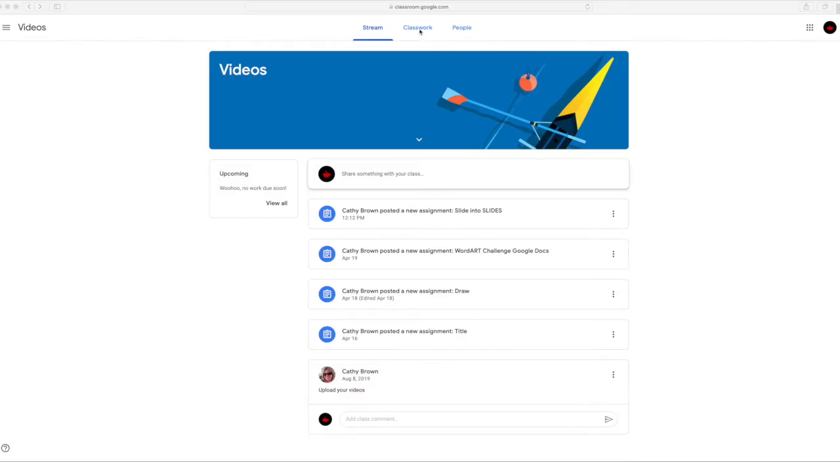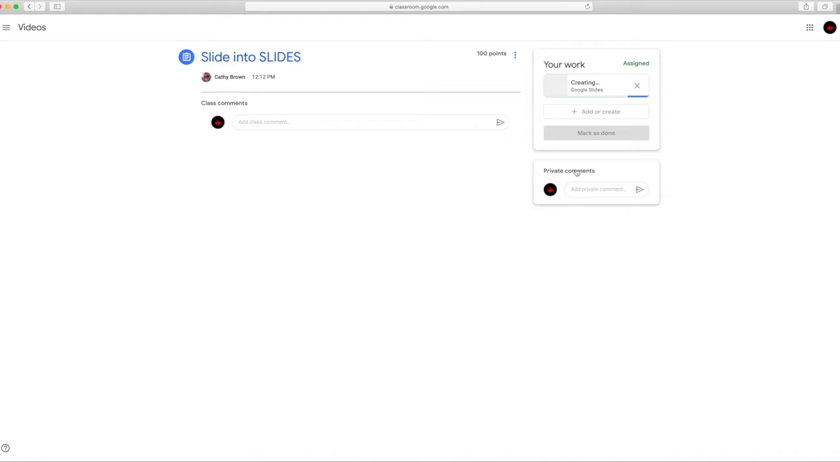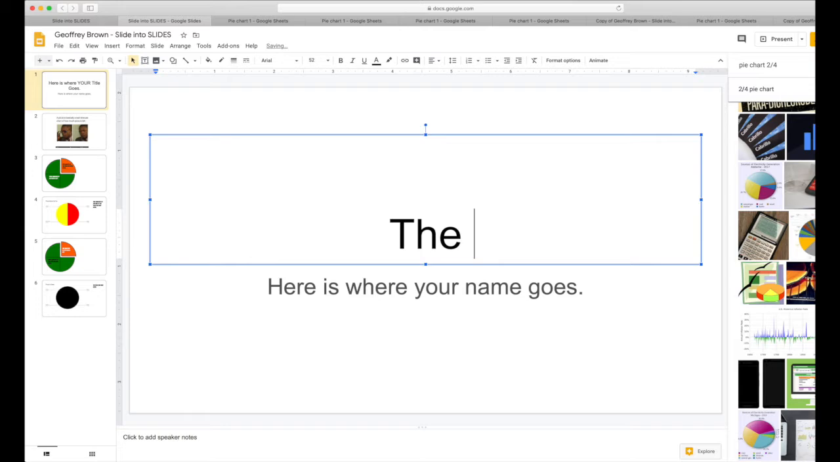This assignment will be in your stream, or you can click on Classroom at the top. Go over to Add or Create and go down to Slides. Click on Slides. Google will create a slide document for you. Once that's created, click on the document and open up your new slideshow. Slides are pretty much like PowerPoint.